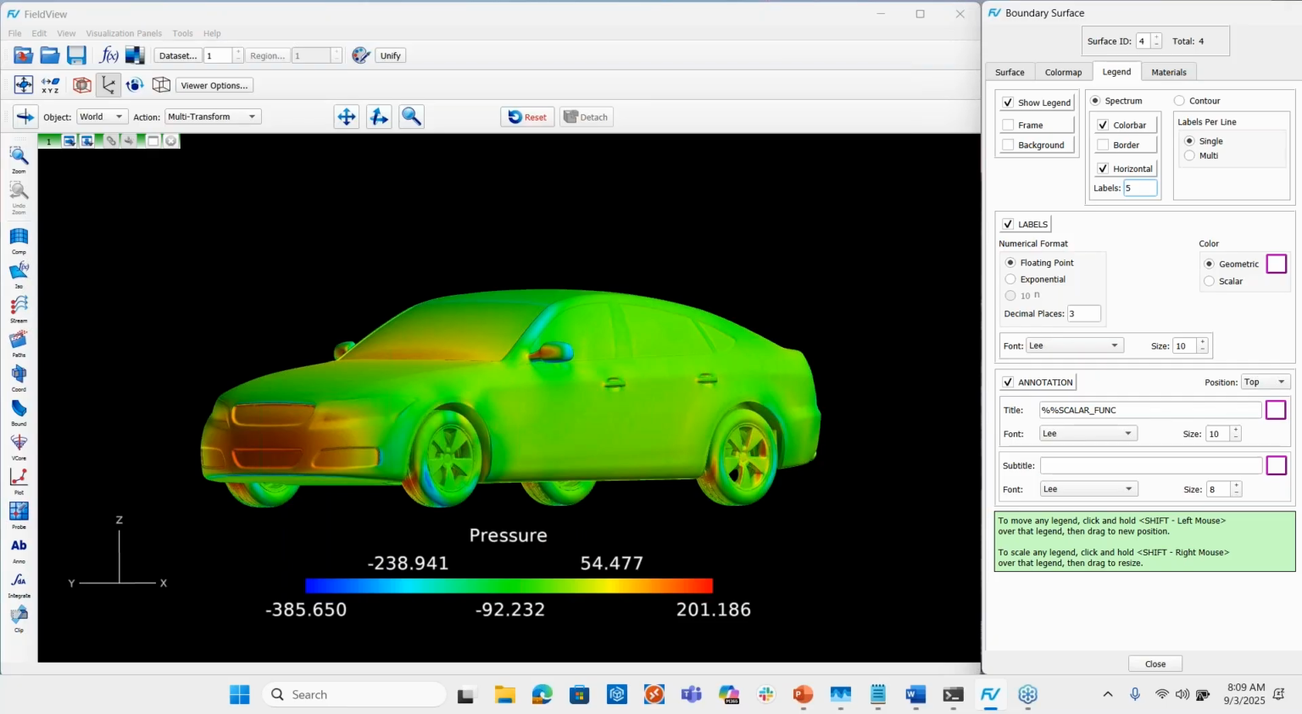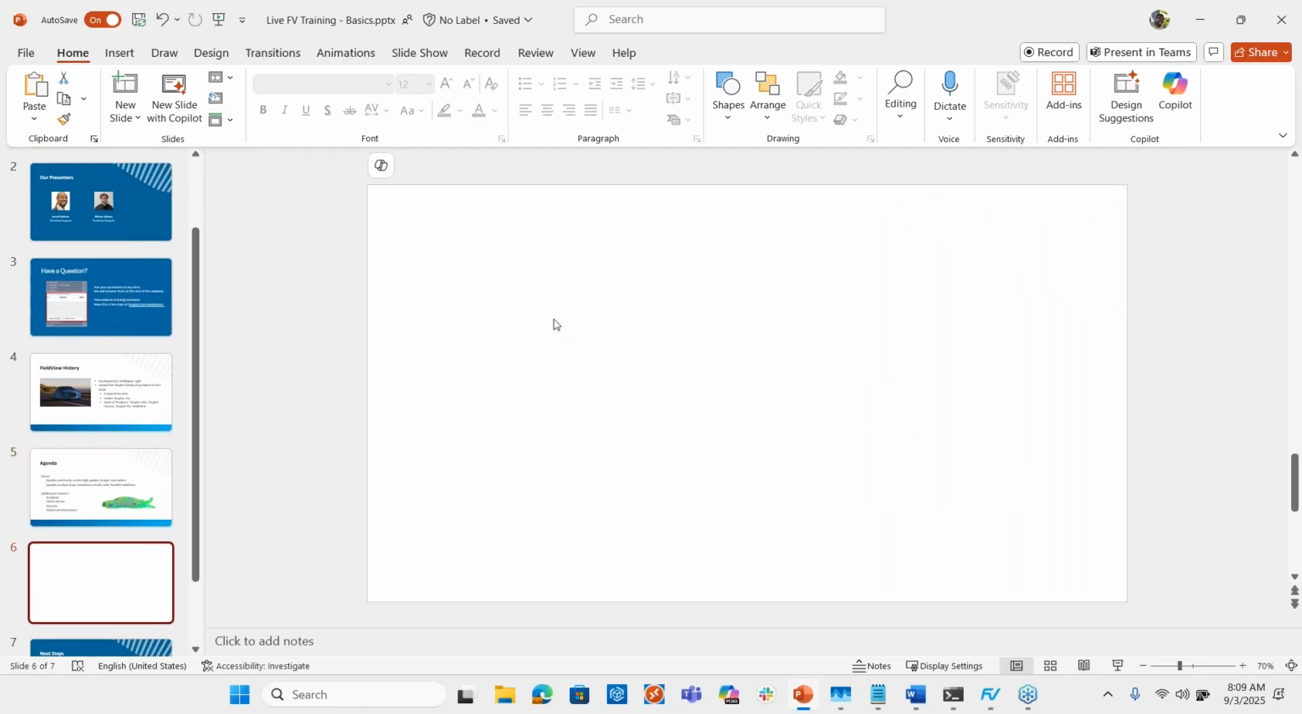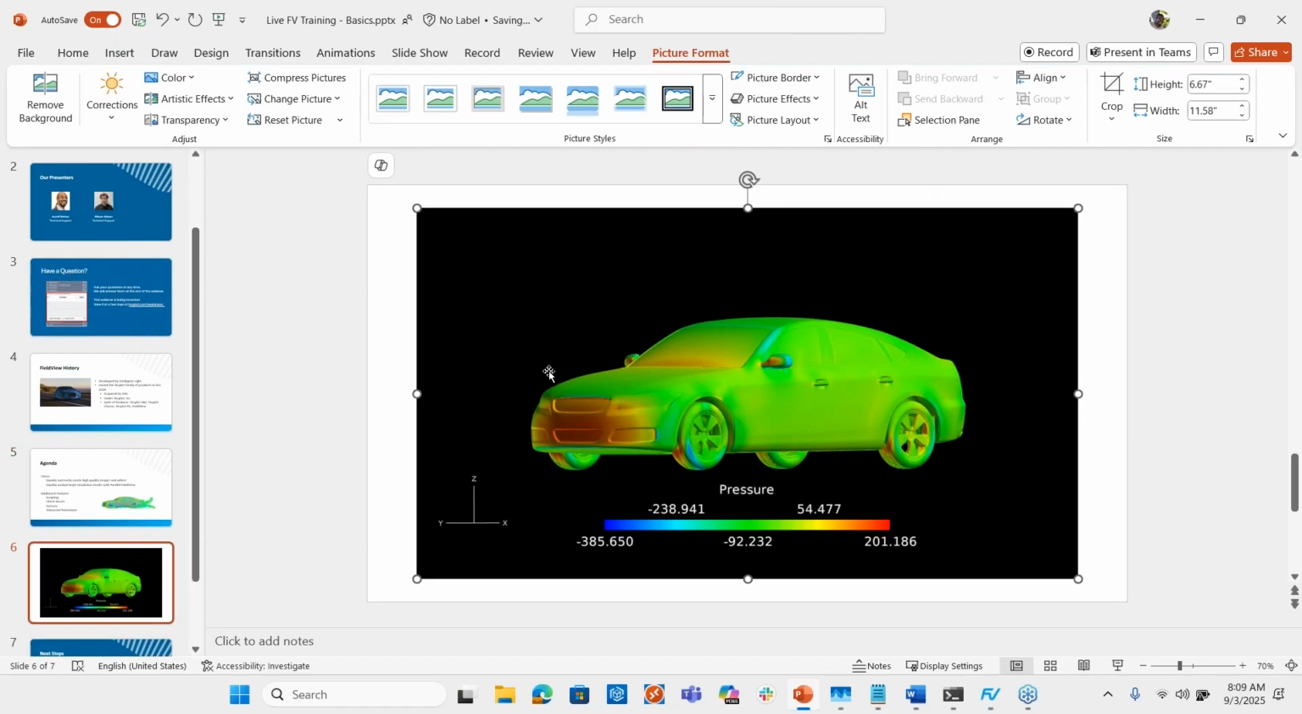So now that we're done adjusting this model, what if we want to put this into your presentation, or how do we save this? One thing that you can do is you can copy it. So you can go to Edit, Copy, and then select Graphics. And then you could come down into your presentation, right click, and paste. And now we have our image pasted into our presentation.